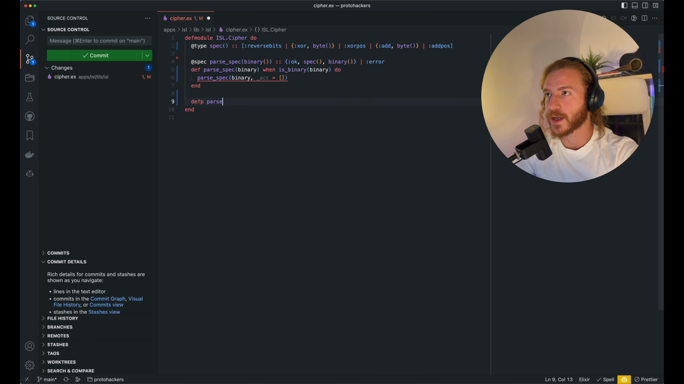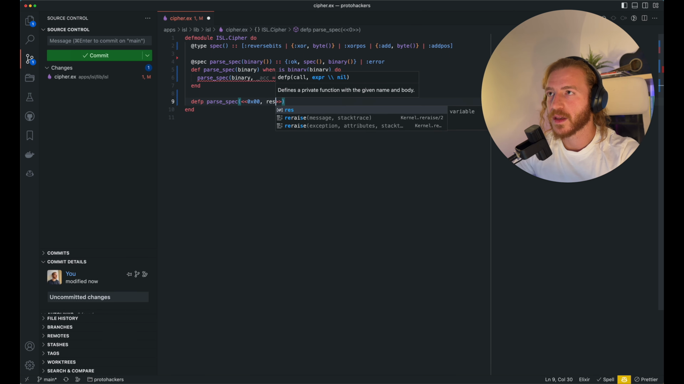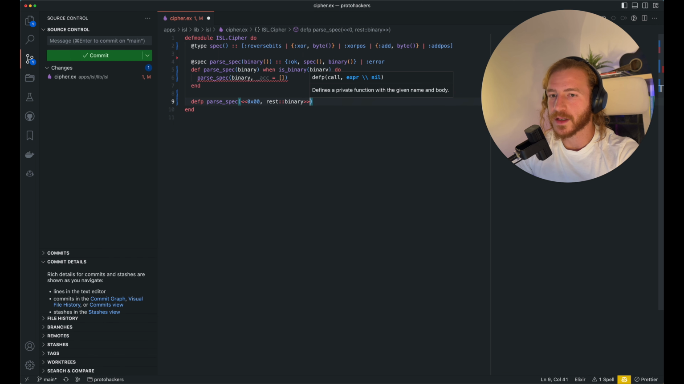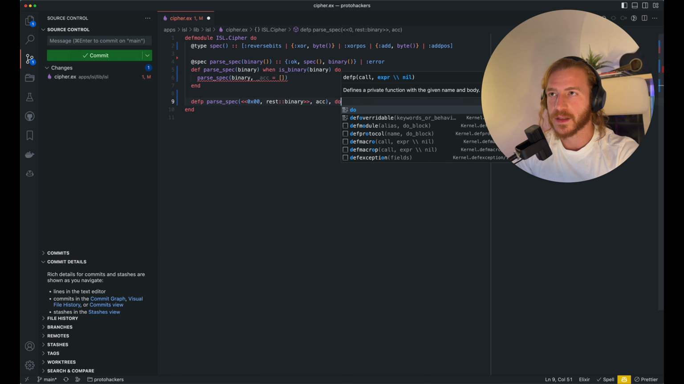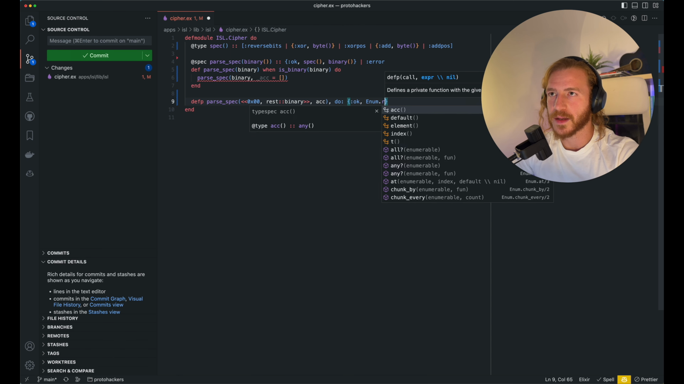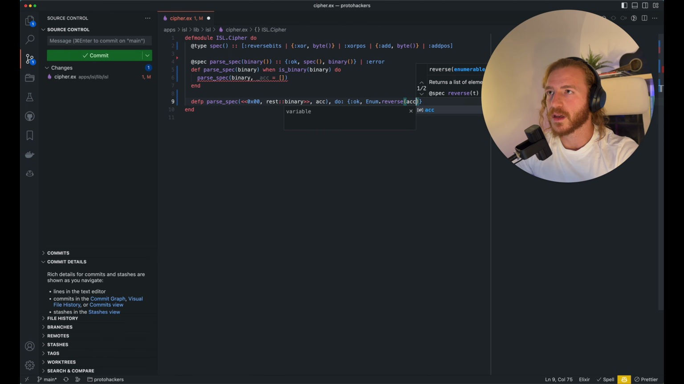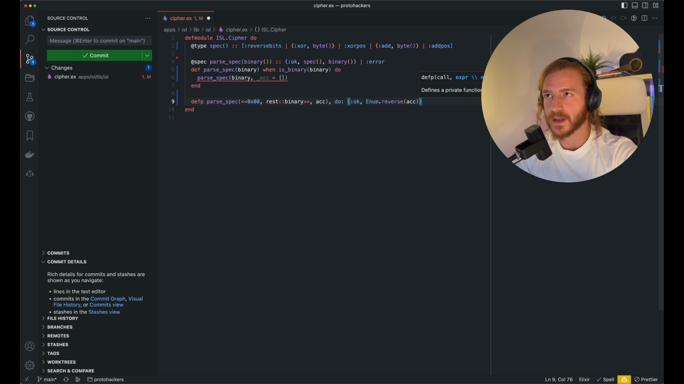So I'm gonna write something like parse spec, and I'm going to say if I get the 0 byte, and I'm using hex notation because that's what they use in the problem description. It's a little bit easier to reason about. And then whatever else I have left, and I have an accumulator after this, then I can return, okay, Enum.reverse the accumulator, because we prepend to the accumulator, as you'll see in a second, and then whatever is left.